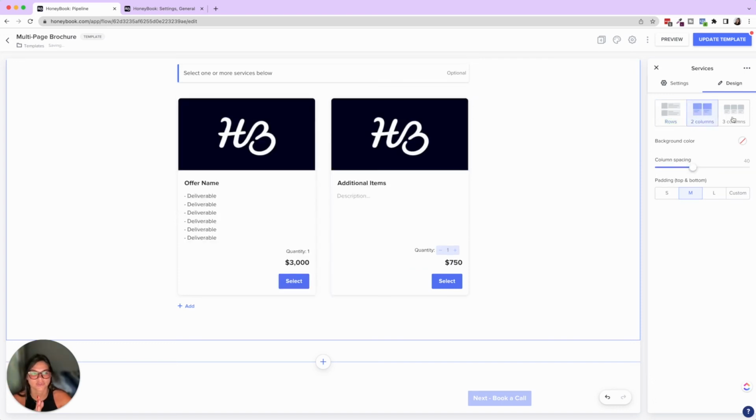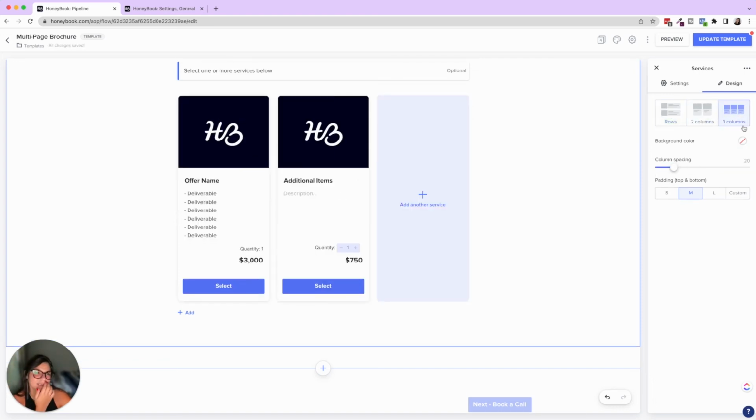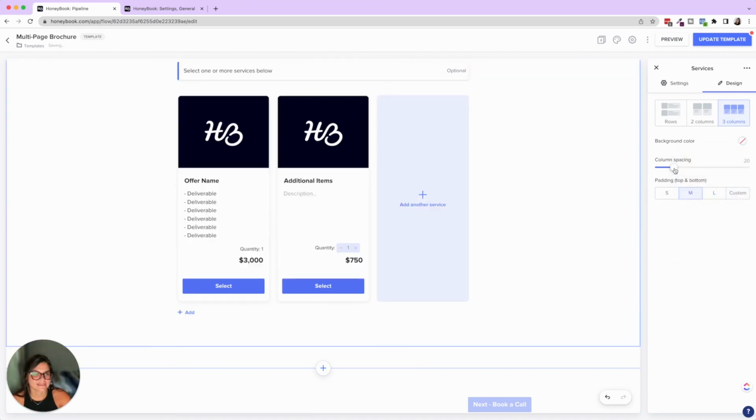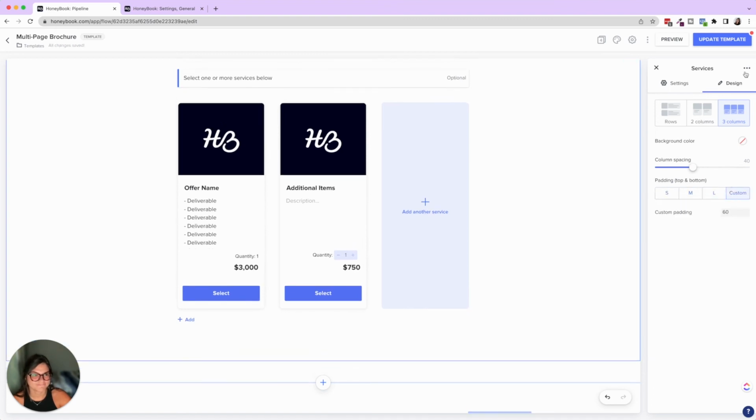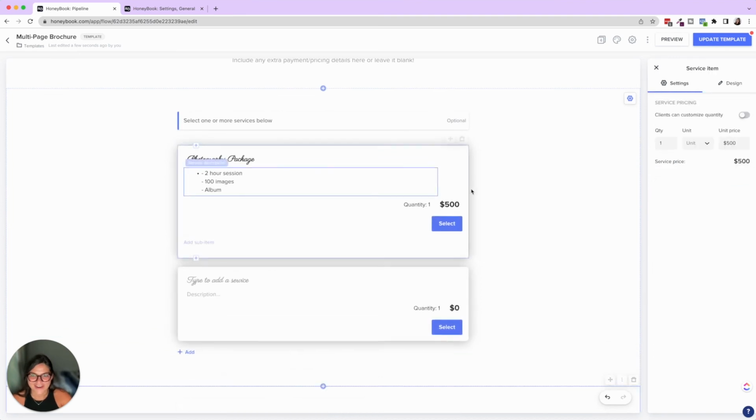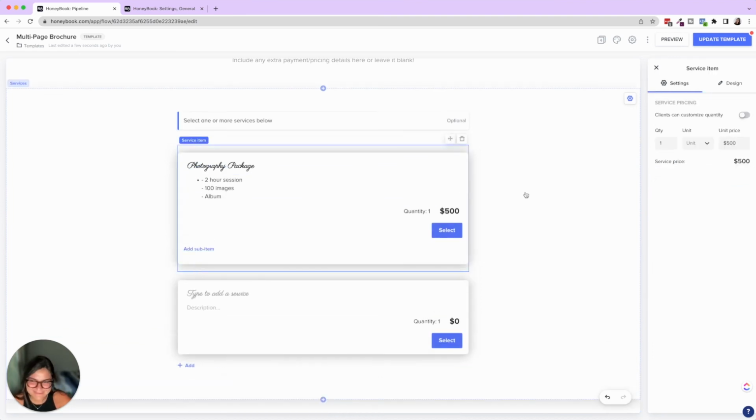You can have it in 2 columns or 3 columns. You can change the background color and column spacing, padding, top and bottom. And then different things here. So duplicate, copy block, etc. Okay, so that's it for service items.